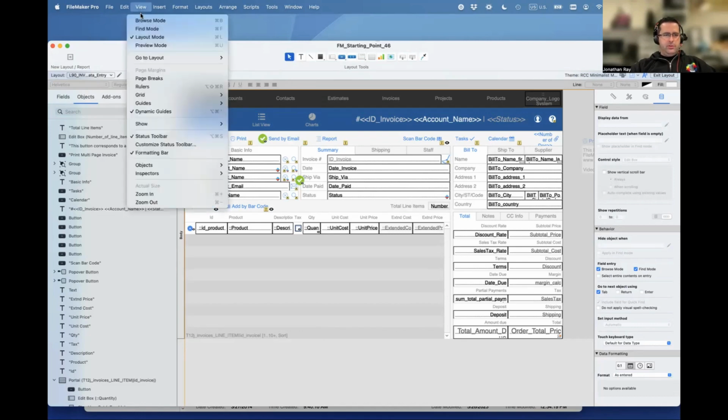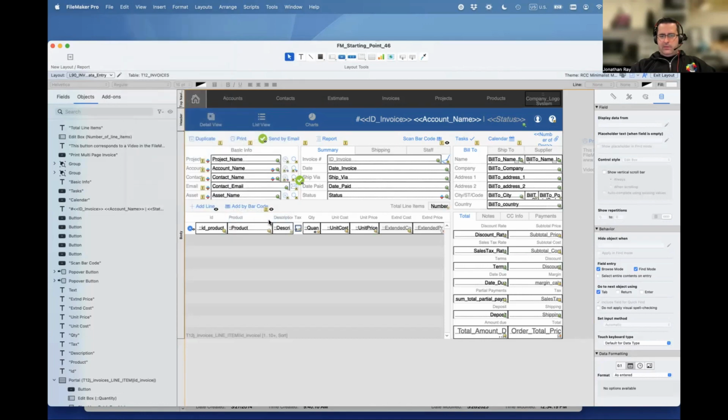If I come here to View, Show, Quick Find, every field that now has a little green dot on it means that it's not an unstored calculation. I'm sure there's a better way of explaining that. But any field that has a little yellow dot, like this, either means that it's a calculation or unstored calculation, or it's coming from a related field. Like on this portal, all of these fields are lit up with little yellow.